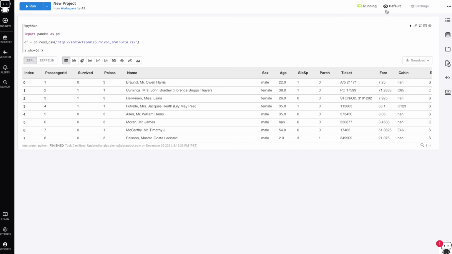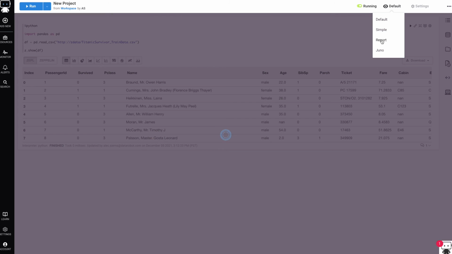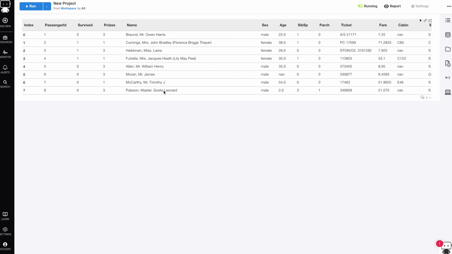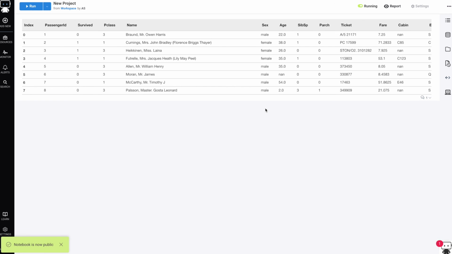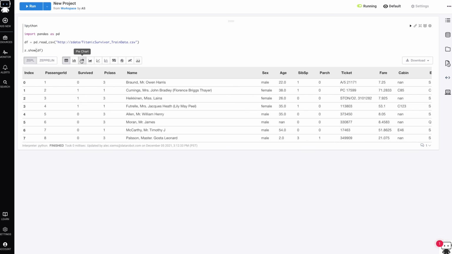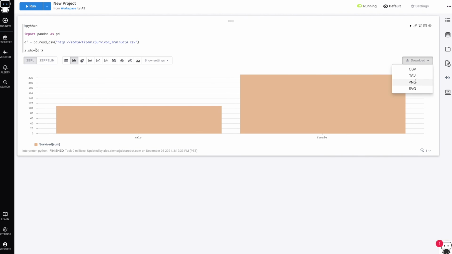You can share your notebook results in several ways. Click the report mode to hide the code and just show your markdown and visualizations. Additionally, get a shareable URL of the report with Zepl's Publish feature. You can also export your charts as PNGs so that you're meeting ready.